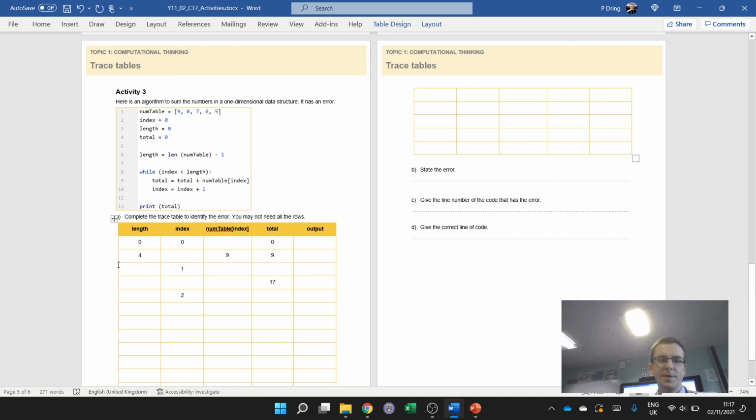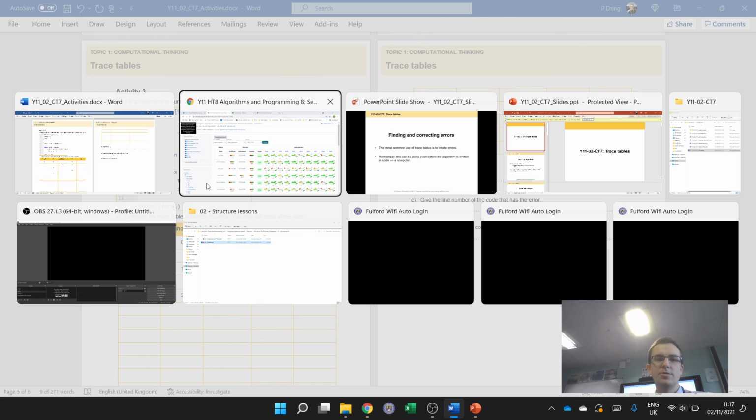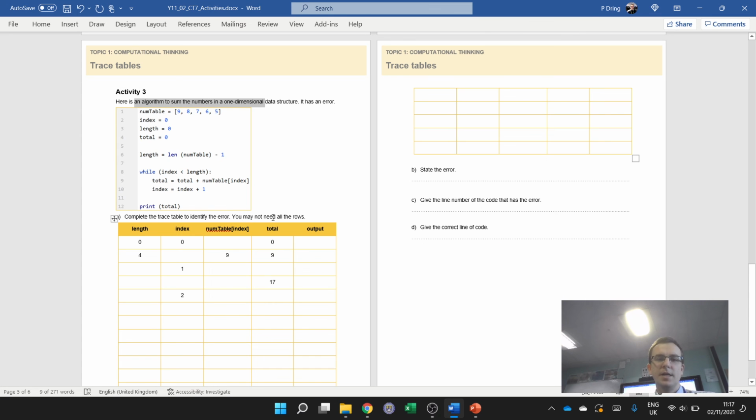Your job is to go through the trace table, compare the output with what the algorithm said it was supposed to do, and see if you can fix it. And then when you've finished, please make sure that this gets submitted onto it's Algorithms and Programming 8 on the VLE for me, please.